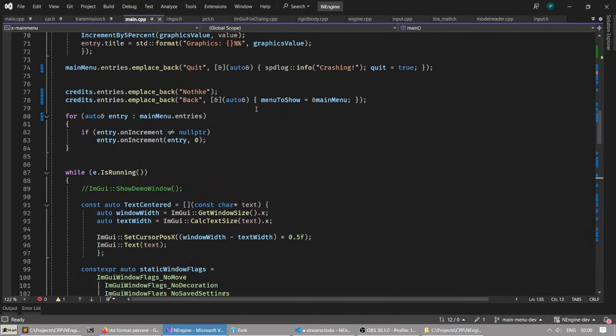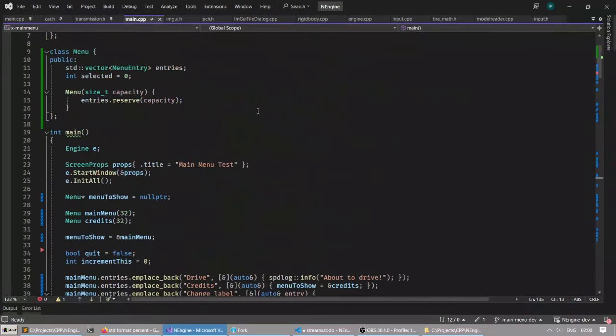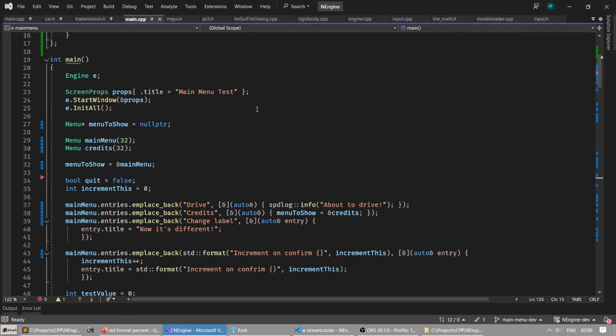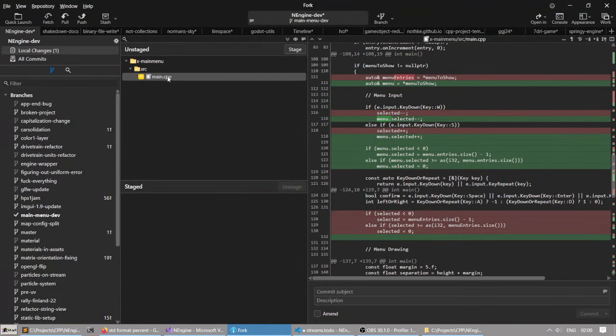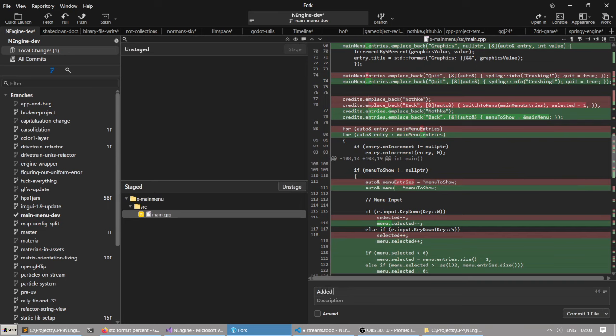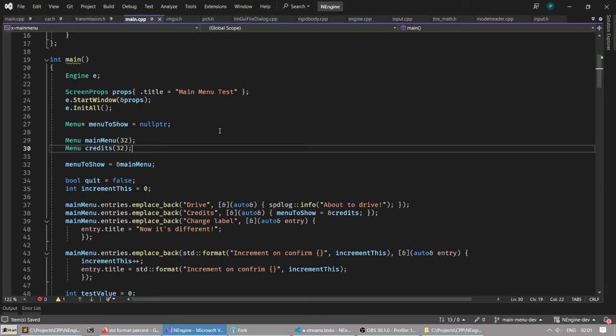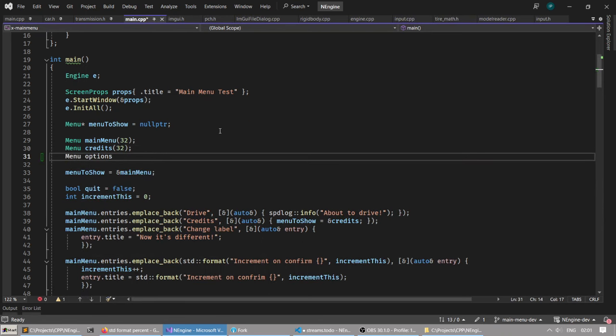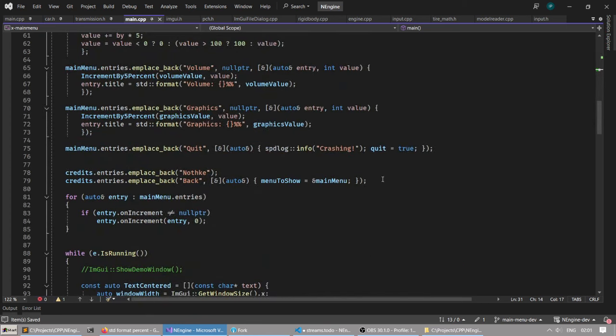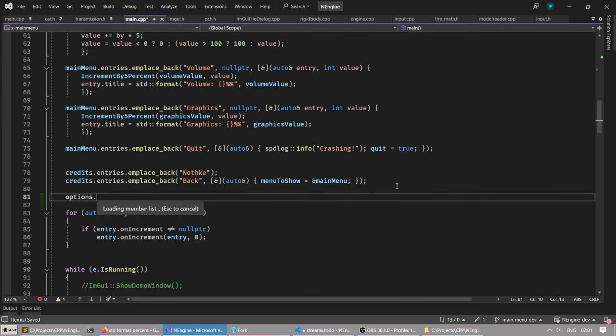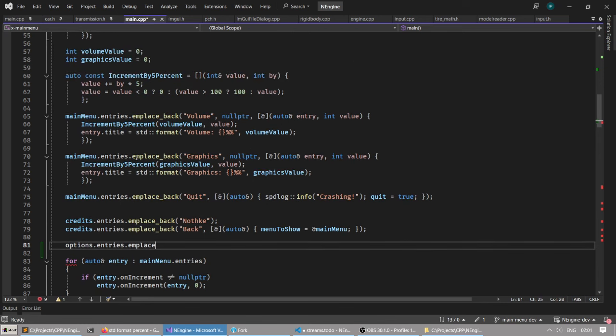Let's make an options menu just so that we can move it into a different thing. Okay, let's also say that I've added menu class abstraction. Okay, so now let's add options. It's going to be 32 as well. And so instead of credits, we're going to do options, entries, emplace. Yeah, let's move graphics into it.